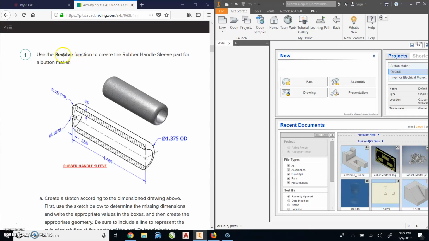Alright, this video is for number 1 of Activity 5.5a, CAD Model Features Part 1. This is going to be taking a look at the Revolve function. We're going to use it to create this rubber handle sleeve. It takes two different images in order to complete this.